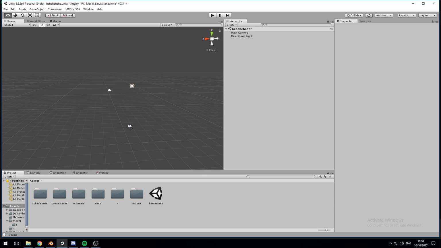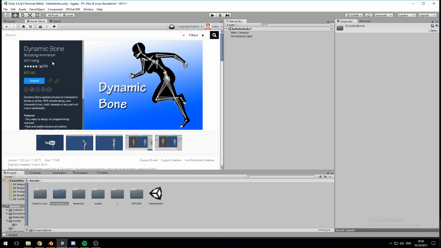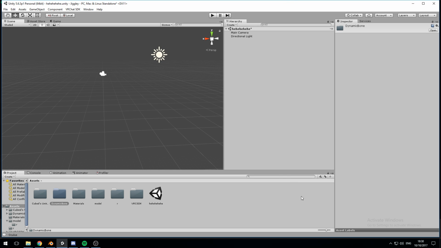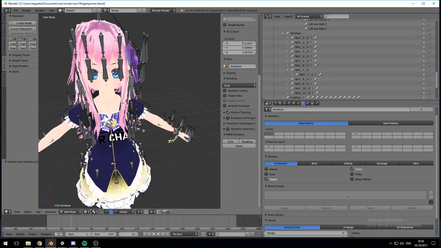And mainly we're gonna do the breast part, and for this you need the dynamic bone script, which you can get from the asset store. Costs a little bit of money, but yeah, developers also need food, so that's that. I assume you already know the basics of how to make a custom avatar, so we're gonna skip that and just assume you already have your model ready.